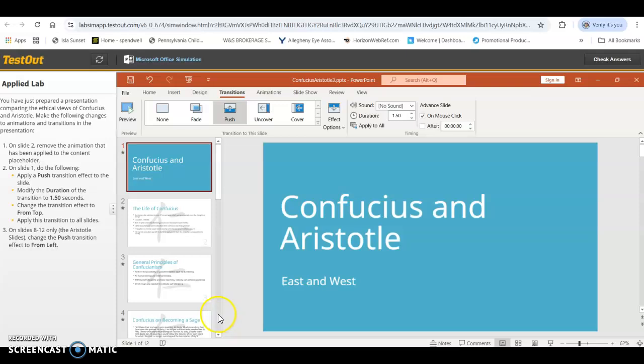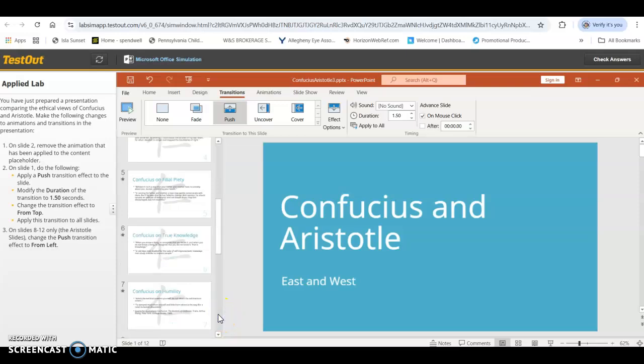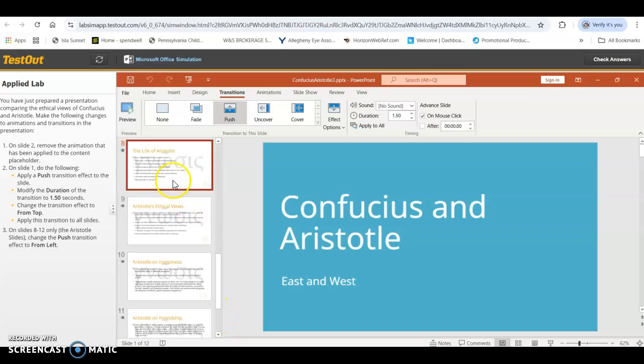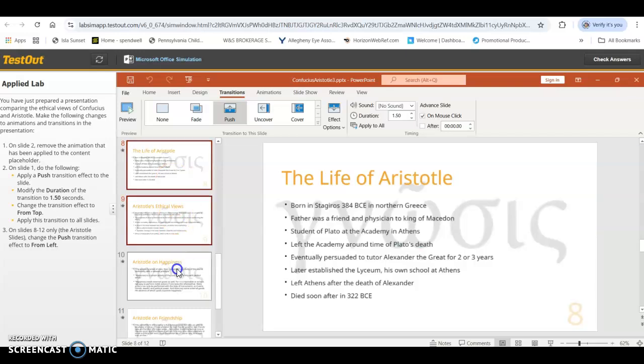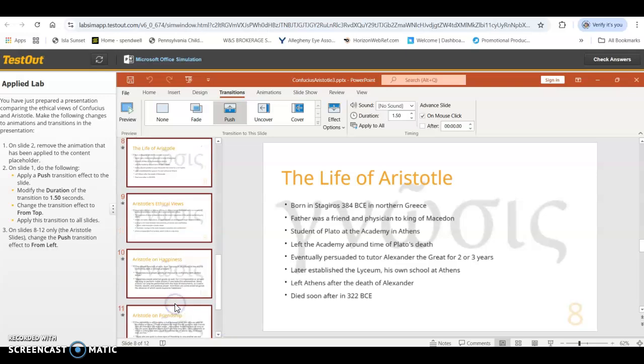And then slides 8 through 12. So I'm going to come down here, 8, 9, 10, 11, and I'll scroll down to 12. We want the Aristotle slides changed from the push transition, with the effect from left.